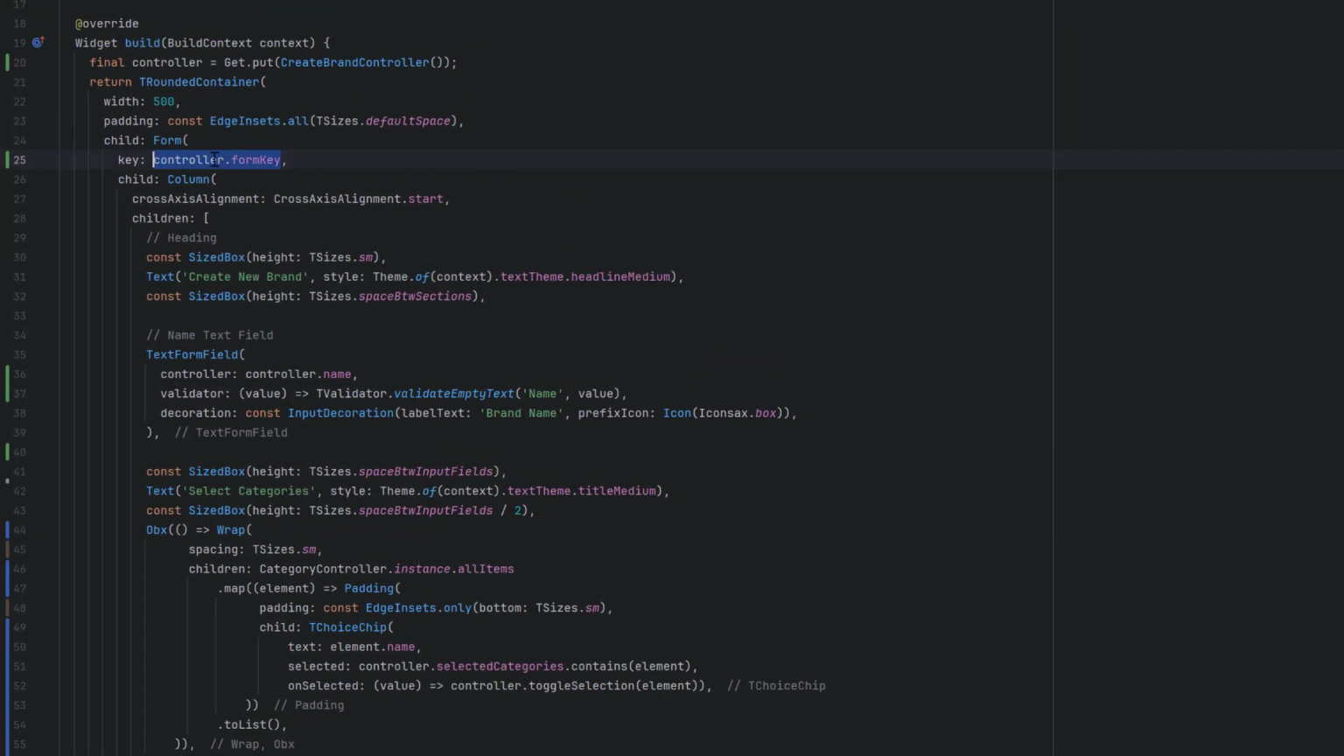Okay, so I have assigned the form key and created the controller. And after that, to create all categories, if you remember the previous design, we have a simple dummy key choice chip with the padding. So this was a variable that we copied multiple times as children and we used the wrap property. Whereas today we have the Obx until all the categories are loaded, and we're going to call the category controller dot instance dot all items.